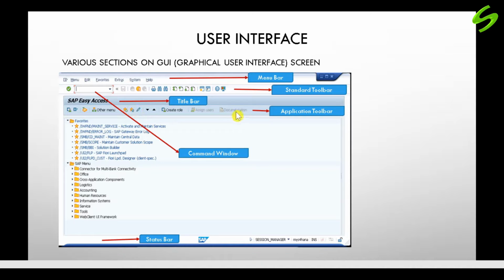Okay. And then the next section is application toolbar. So this section is application toolbar. This section will also change depending on the transaction you are in. So in the coming slides we'll see how it changes. And to the bottom of the screen, we have this status bar. The status bar displays different messages, and it will also show important information while we are working.